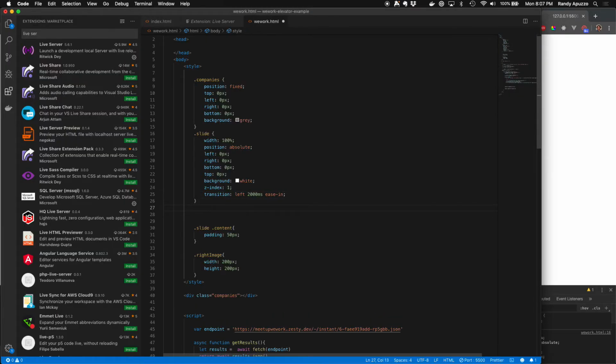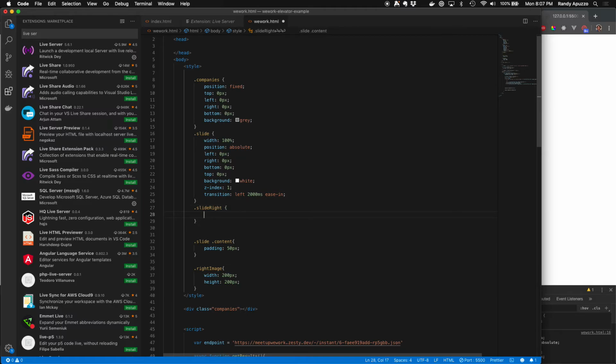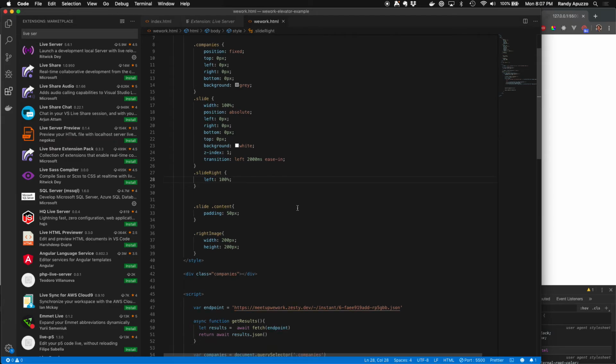So what I'm going to do is say slide. It's funny because I'm changing left, but I'm actually sliding to the right. So I'm going to call it slide right, and I'm going to give it a left position of 100%. Which makes sense, right? Yeah, because you're just pushing it.